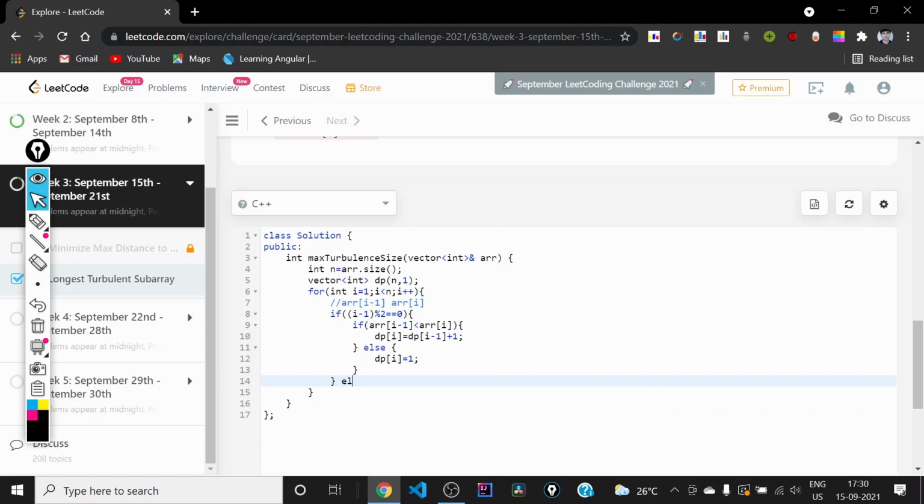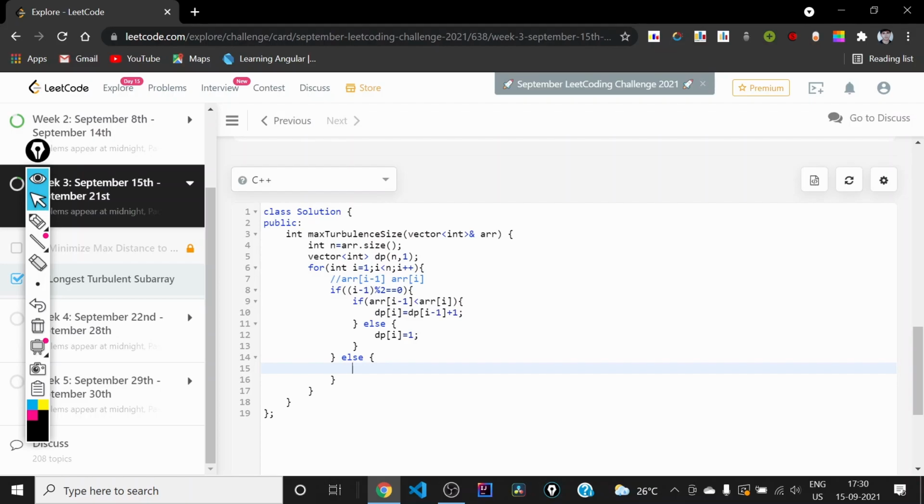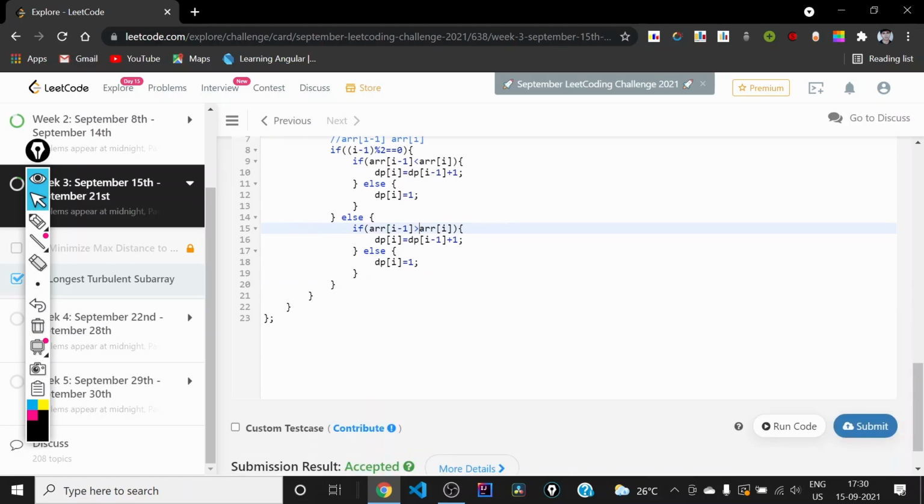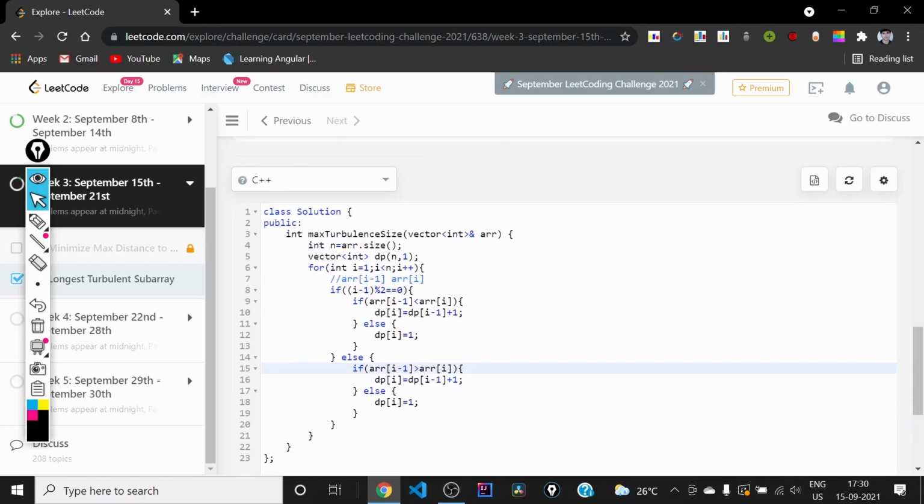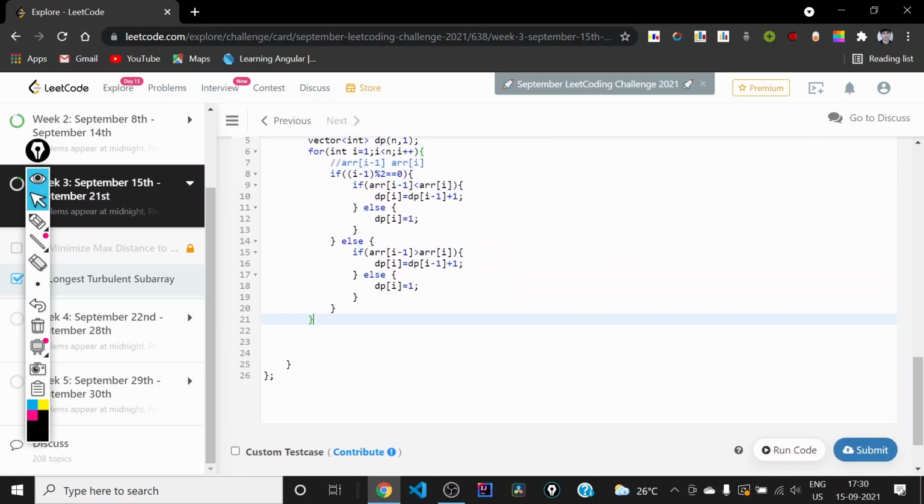And similarly, for odd parity, the condition is just opposite. So we can just copy and paste this and reverse the condition, right? So this will calculate the value of dp, and we can take the maximum subarray size of them and store it in the answer variable.